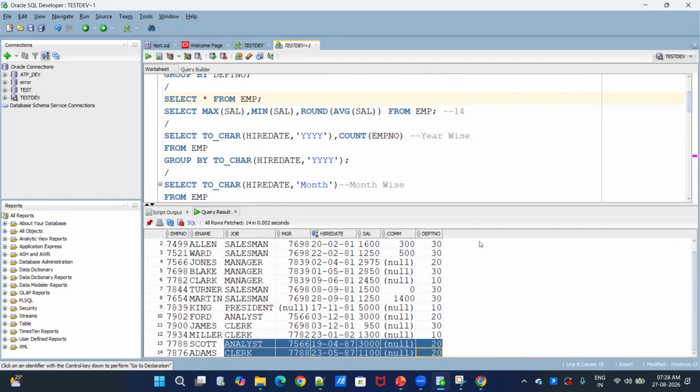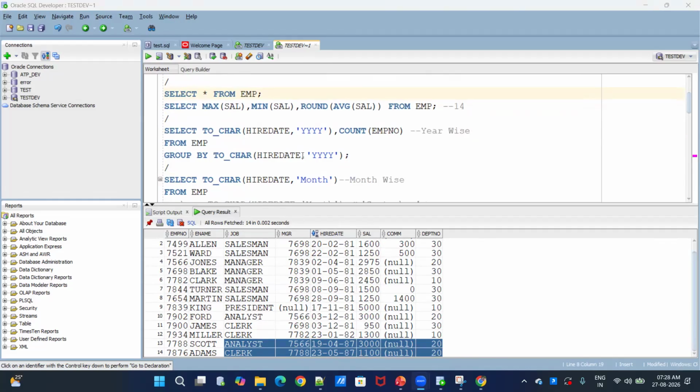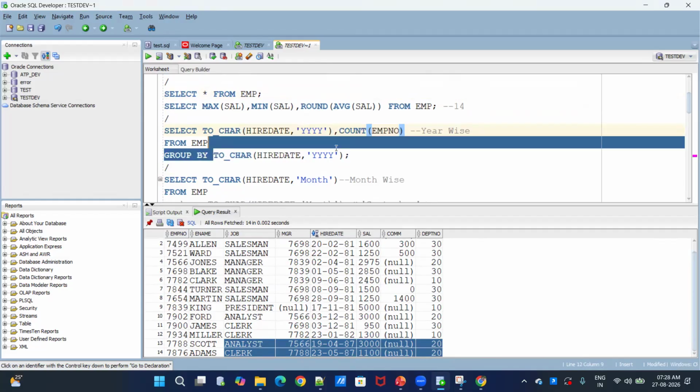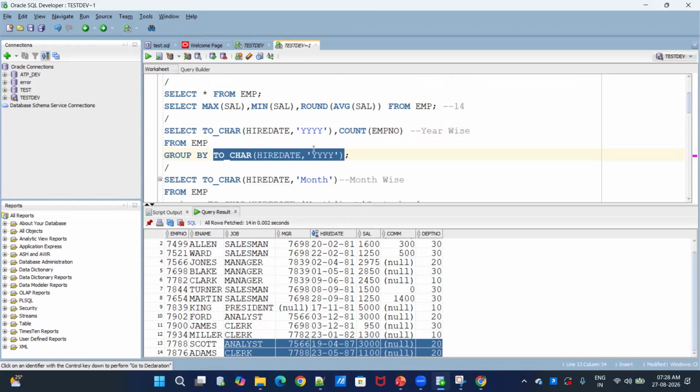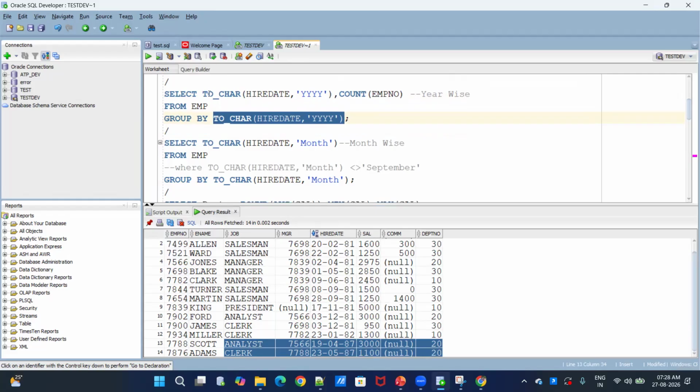So here the point is aggregate functions we can write on date columns also. I'm using this date column in the select clause, so that's why along with the aggregate function count, I used it in the group by clause also. What I used here, we discussed yesterday, to char, because I want year wise. So I'm converting date to char, and the same way in the group by clause also I'm using the same to char. This is a very, very important point.